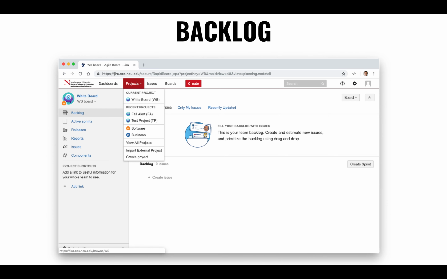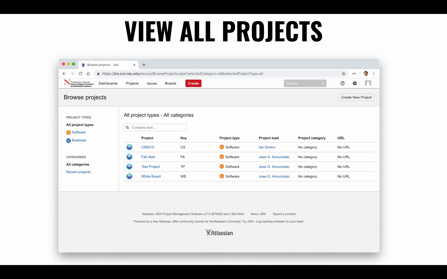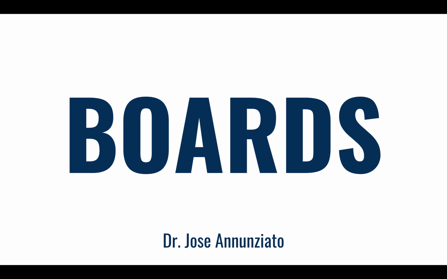So this is the main screen, where you can create issues and boards and then navigate to everything. We're going to focus on each one of these links. View all projects. I don't believe you can view all projects. I don't know that you have that privilege. I'll say boards.